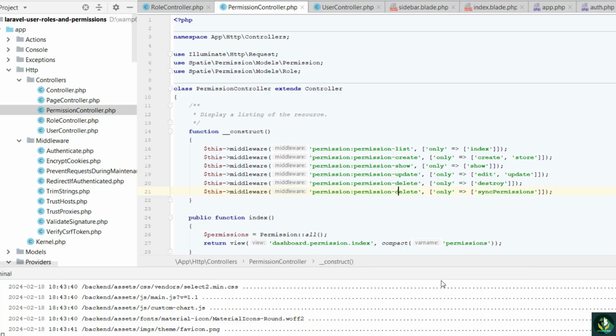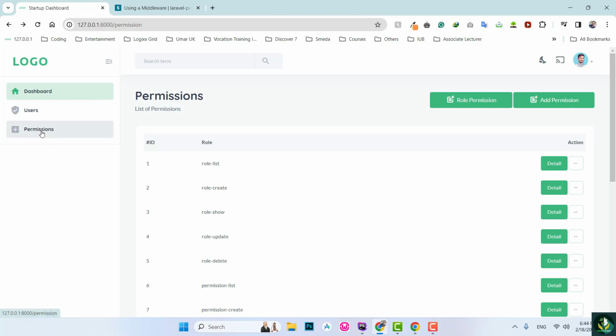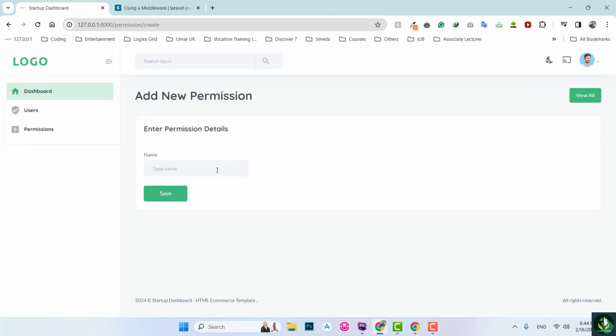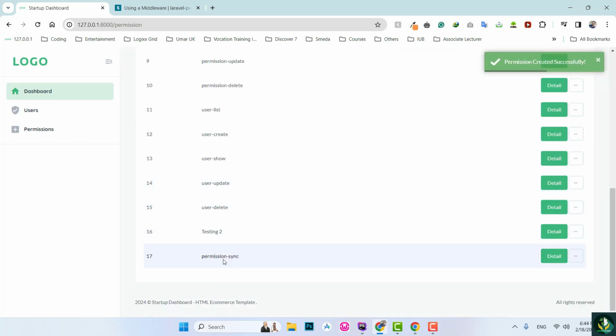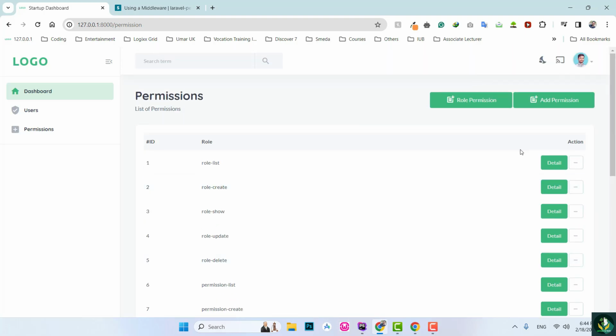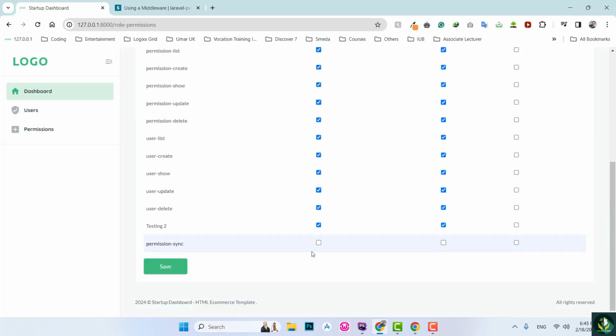And simply you can use add permission sync. You need to define this permission as well. Come to here, permission, add permission, paste it here and click on save. Now this permission has been added successfully. Now come to this role permission, and here you can give this permission to these two roles. Let's click on the save button.